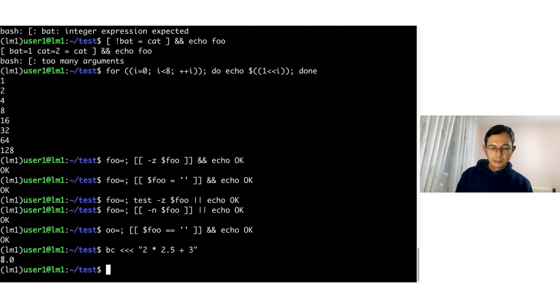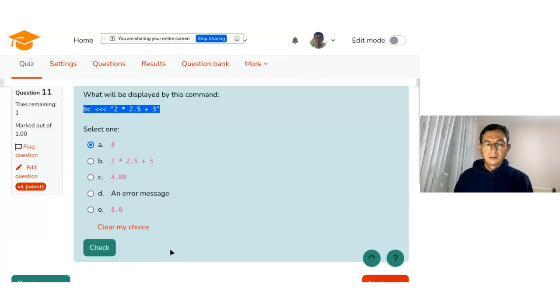So actually, the correct answer is this one because 2.5 is a float number multiplied by 2. It is again 5, but it is 5.0. It is again a float number. Adding an integer, it is still a float number, 8.3. I think this is how it is evaluated. So the correct answer should be this one.